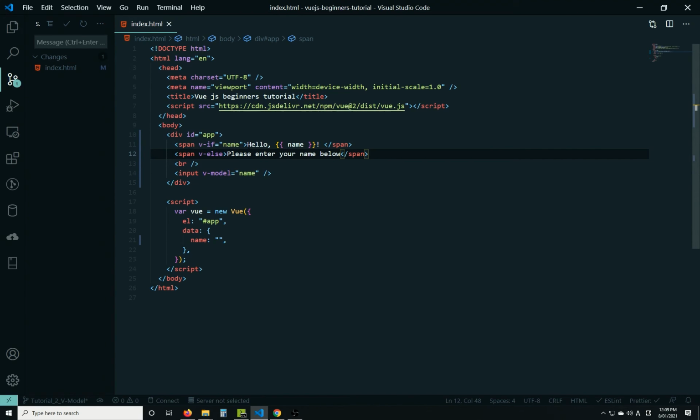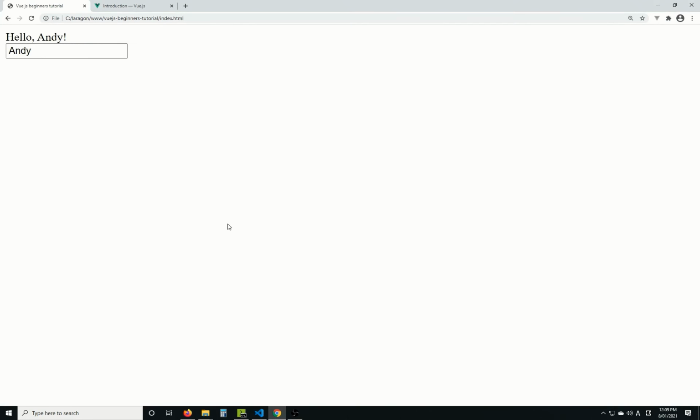Okay? So if we do this now, if there's no data in name, it should display please enter your name. And if there's data in that name input box, well, it should display it here in this line. Say hello, your name, exclamation mark. Let's try that again. So now we've got no data in there.